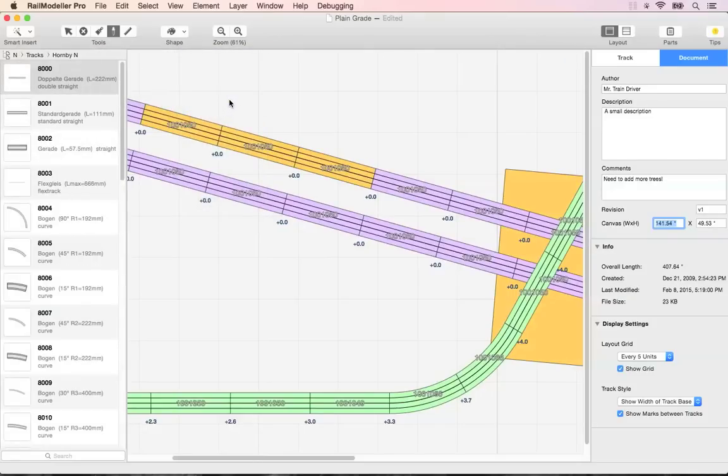Once you've selected a track library, you can start adding tracks to the layout. Simply drag tracks to the drawing canvas to insert them.